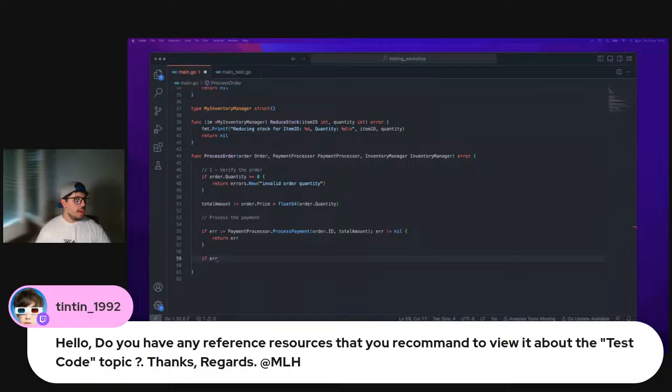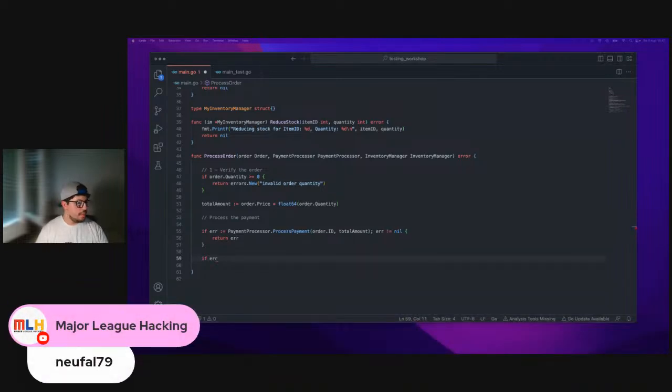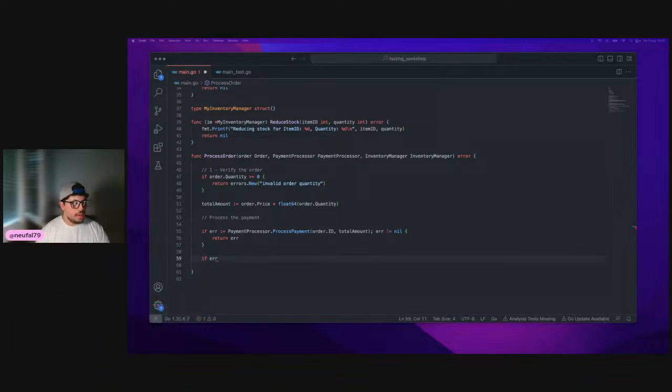Do you have any reference resources that you recommend about the test scope topic? Thanks. Regards. Okay. Right now I don't have some on top of my head, but I can definitely get you some good resources. If you text me on Discord at my username, nofal79, I can share it with you. I will not do it here because maybe it's a little bit spammy.